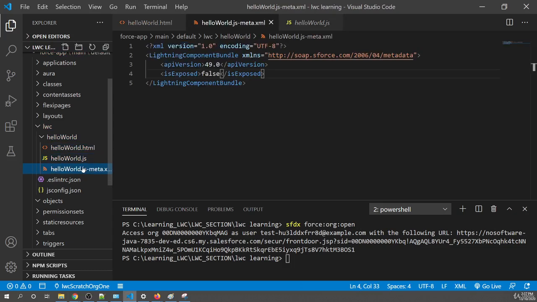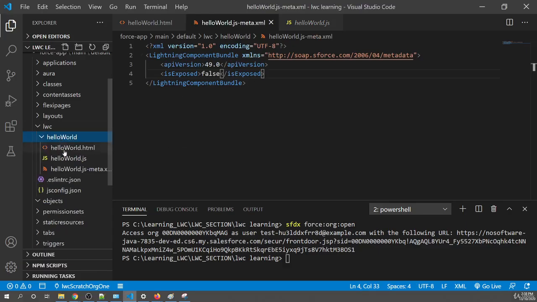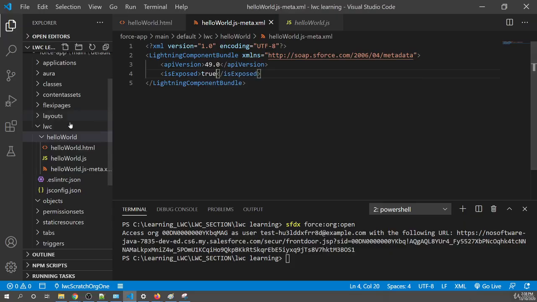And before deploying we need to do some changes into the configuration file, so this our particular component hello world is available in the app page of the Salesforce. So to do that, first thing we need to change is expose tag, which means do you want this component to expose publicly? So you need to say okay, true. I want this component to be available in the Salesforce.